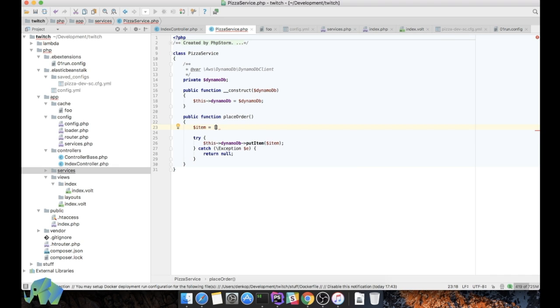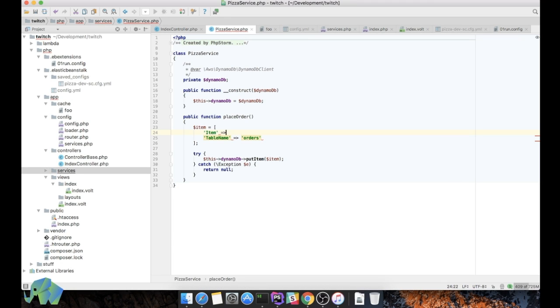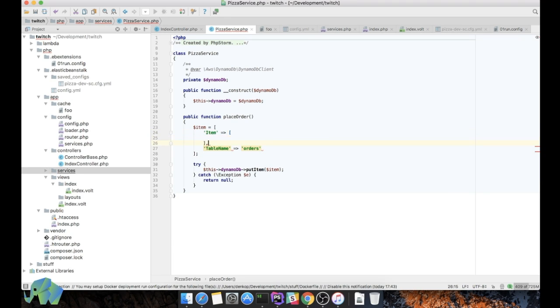So you need to specify various keys in the array. One is the table name, which is obvious. And this is called orders, the same way how we called it when setting it up. We also need to specify the item itself. And this is where it gets a bit weird. So you specify the fields, still all right. And then you do something like this.